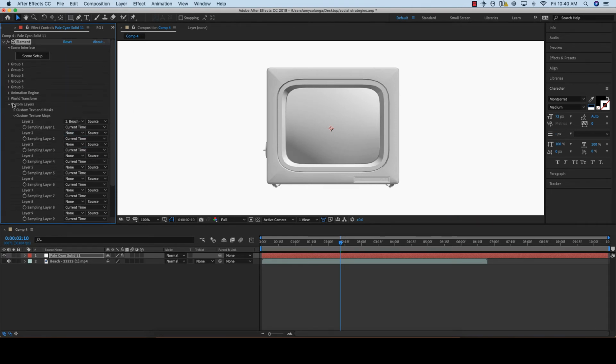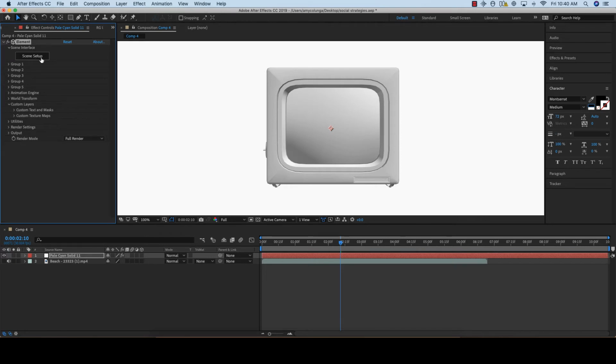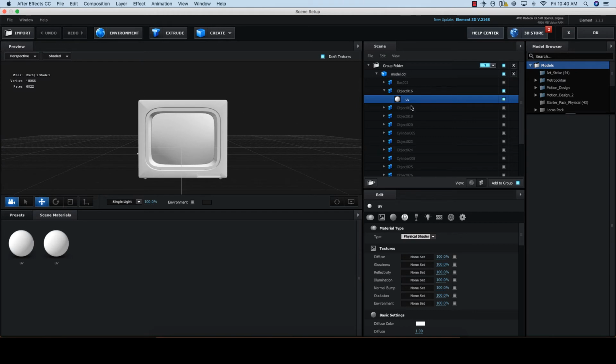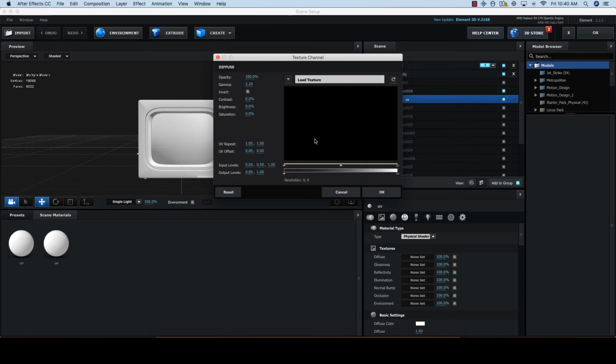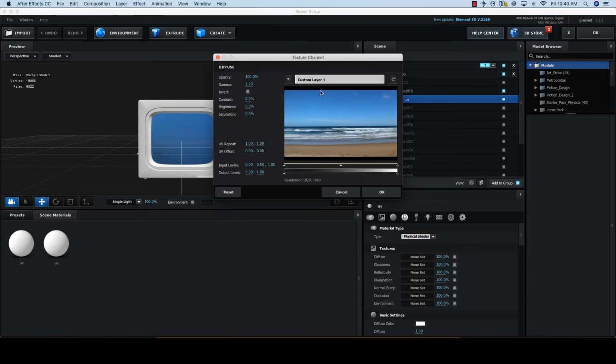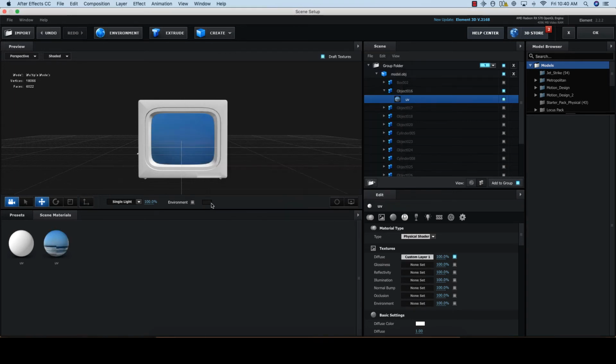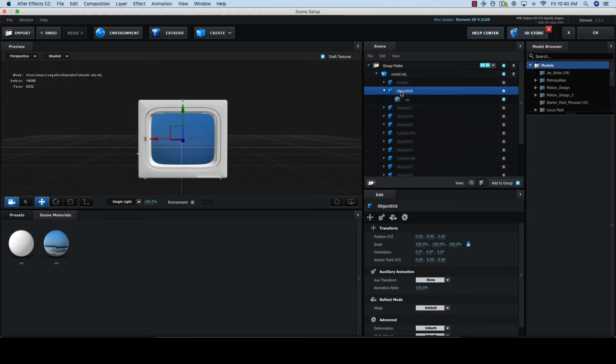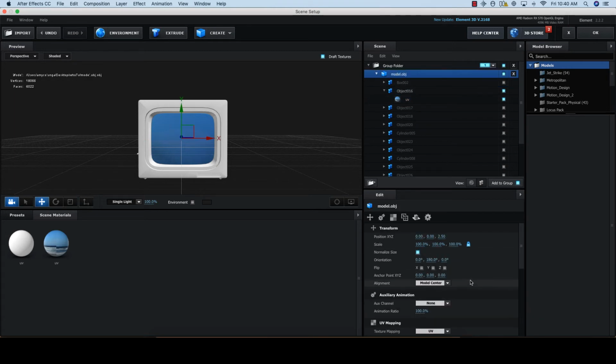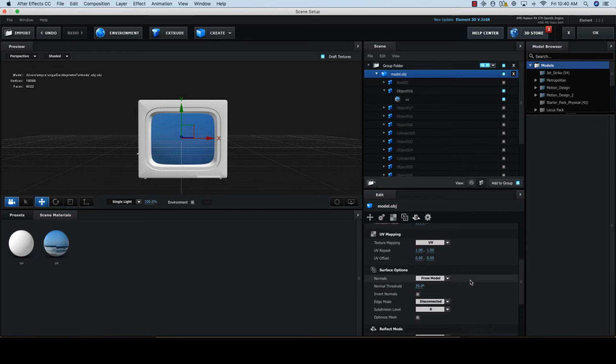Now we're going to go back into Element 3D, and once again, we're going to go to the screen and load the diffuse texture in, which is going to be the beach. Okay, so now you're probably wondering, well, nothing really happened. It's just a blue screen. I can't see anything. So what we need to do is go to the model mode of the object with just the screen.